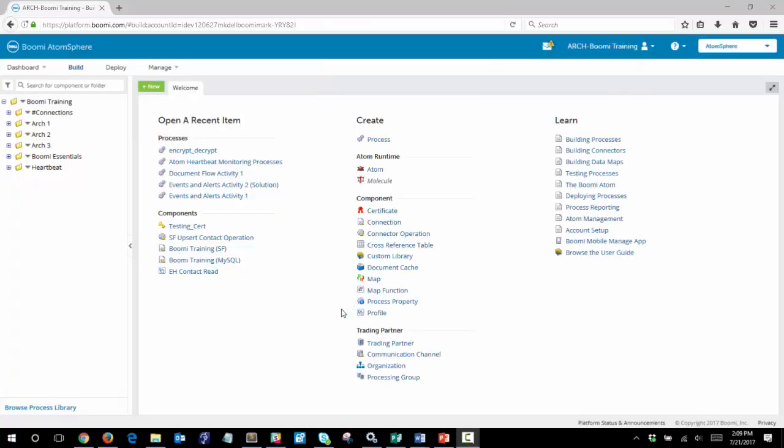So the first thing we want to do is jump into the platform and get ourselves a little bit organized. Step one was asking you to simply create a folder named ARC3 and then within it 2-operational management for the module that we are currently working on.